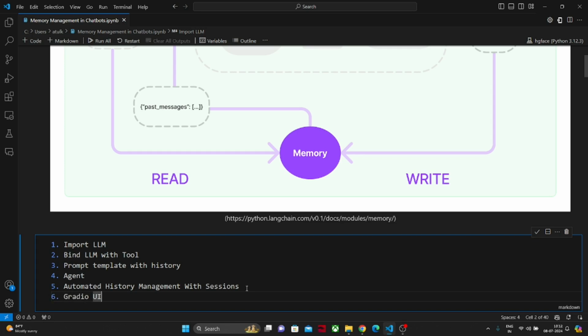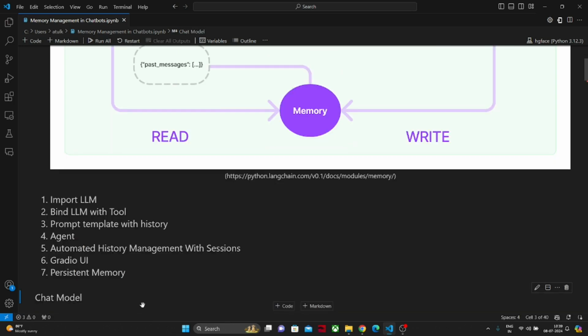And in the final, seventh step, we are going to implement a persistent memory management using Langchain. So this will be our final and last step in this particular notebook. So let's finally jump into the code implementation part.